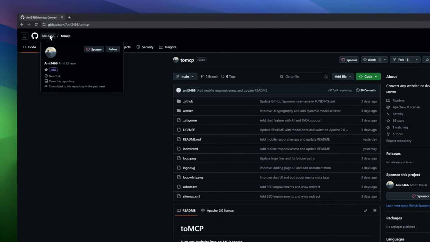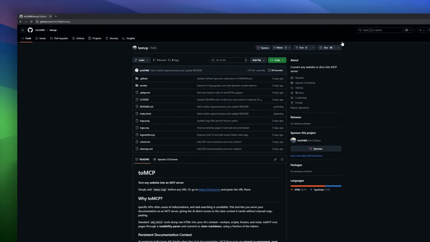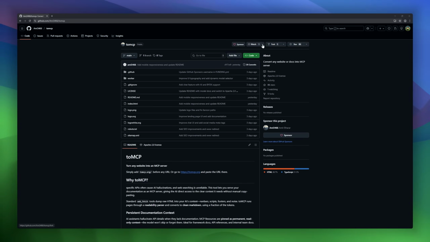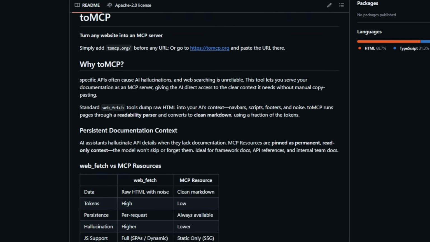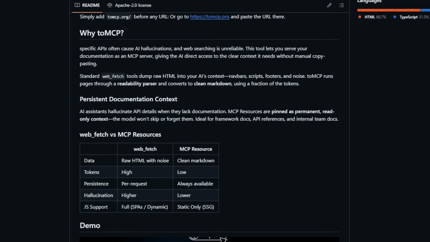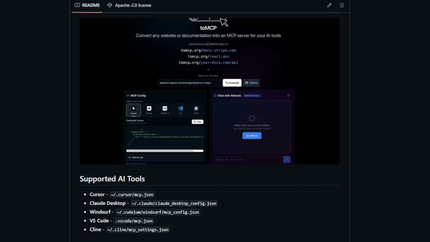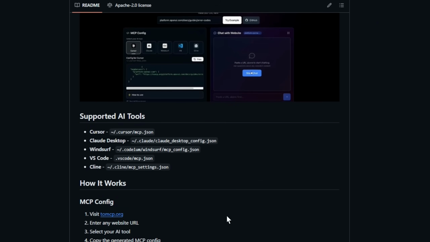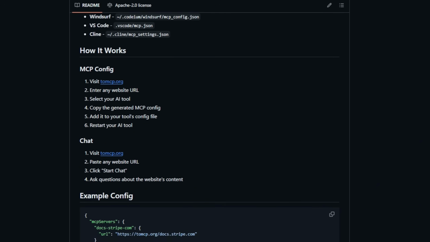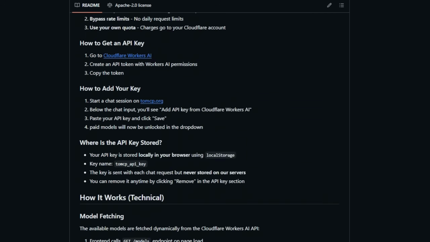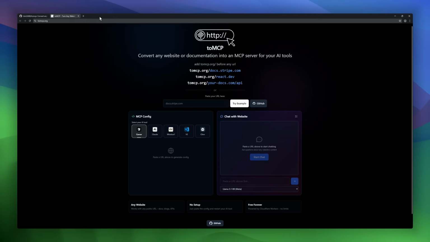toMCP lets you turn any website or documentation into an MCP server instantly. Just add toMCP.org before any URL, and your docs become structured, AI-ready context. Instead of dumping noisy HTML into prompts, toMCP cleans pages into readable Markdown using far fewer tokens. The real win? Persistent MCP resources. Documentation stays pinned as trusted, read-only context, dramatically reducing hallucinations.